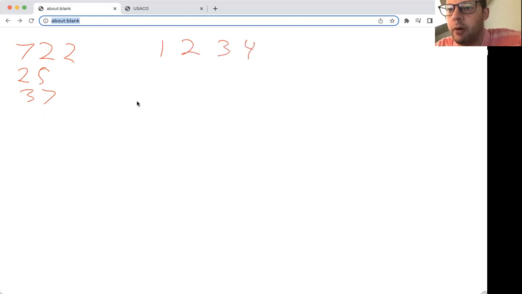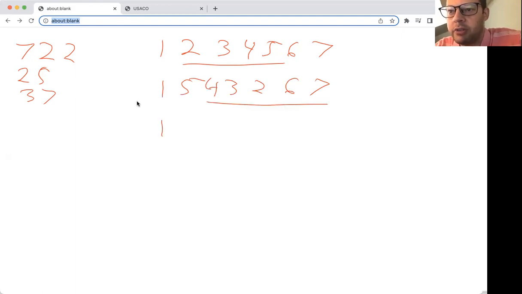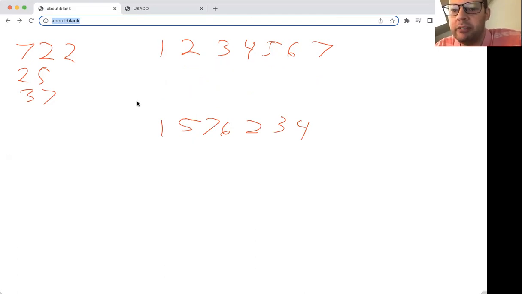1, 2, 3, 4, 5, 6, 7. First swap was 2 through 5, which gave us 1, 5, 4, 3, 2, 6, 7. Second swap was 3 through 7, which is going to be these indexes here, which is going to give us 1, 5, and then 7, 6, 2, 3, and 4. Okay, so we don't really care about this middle step. I'm going to go ahead and erase it. What we really care about is where did they start and where did they end?